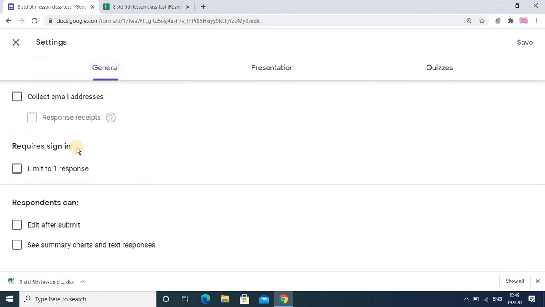Then here in the general option there is a limit to one response. It is better if you don't turn it on because sometimes, because of net problems, students want to appear for the exam the next time. So it is better if you don't select this. Then finally you click on the save option.